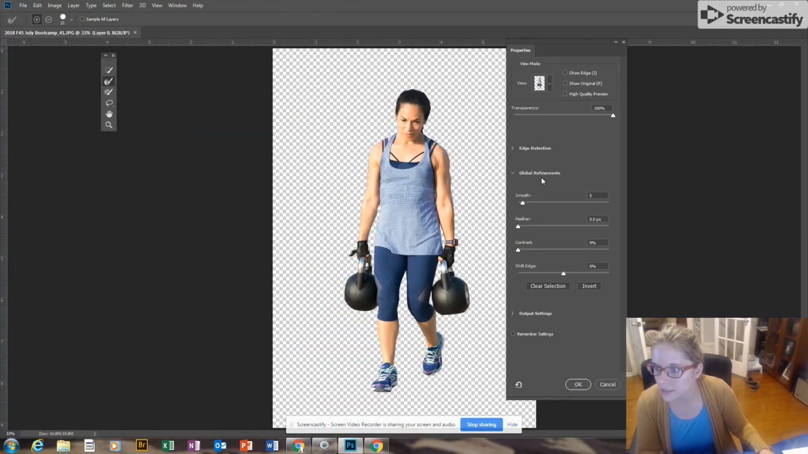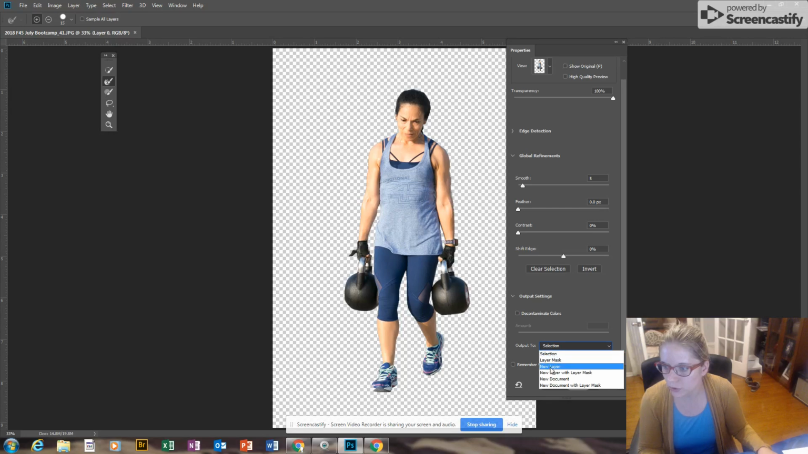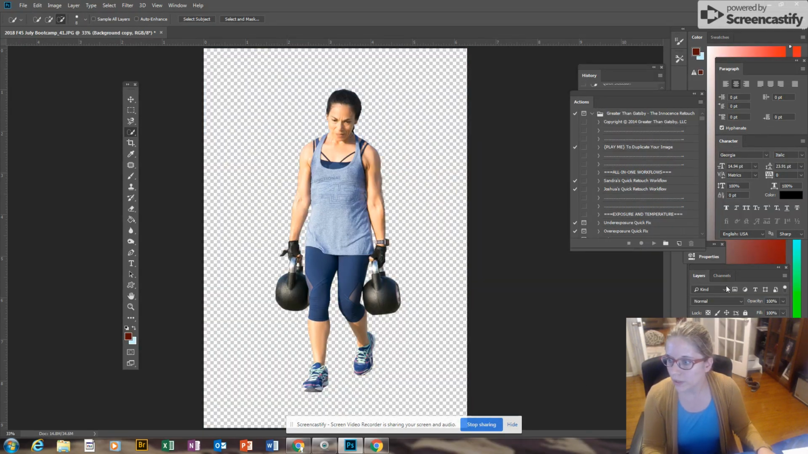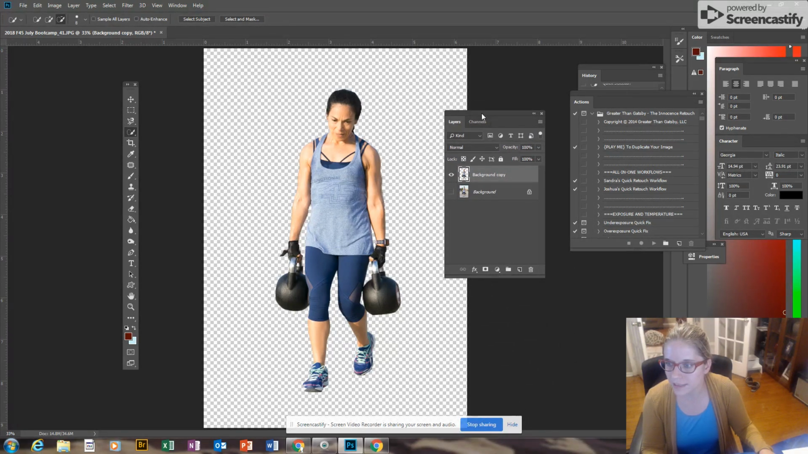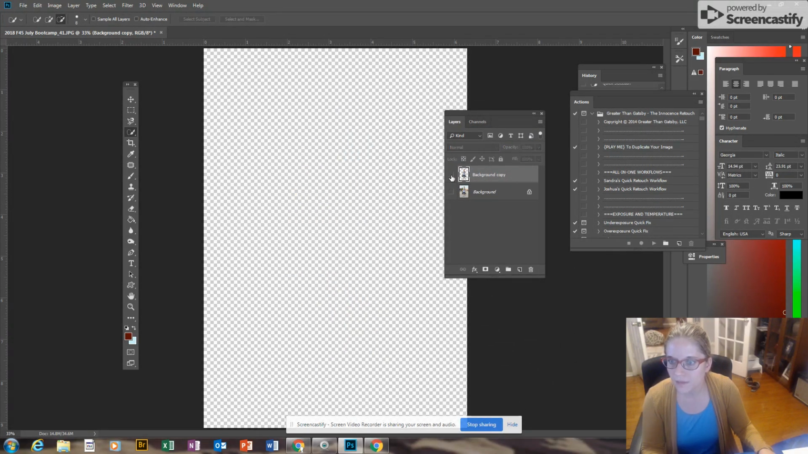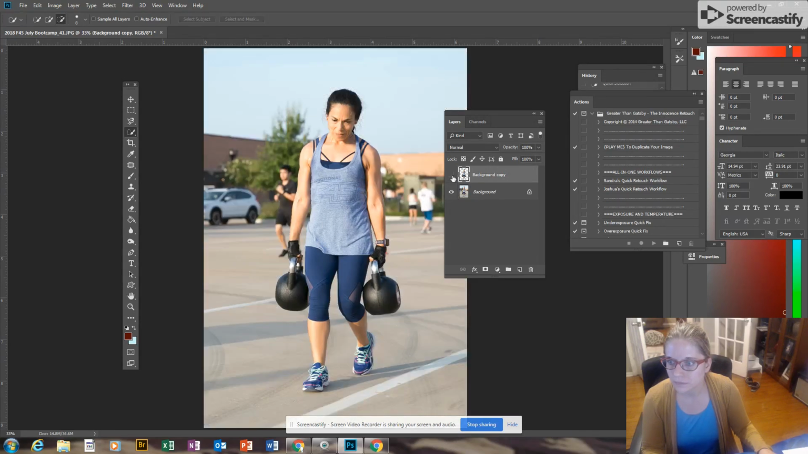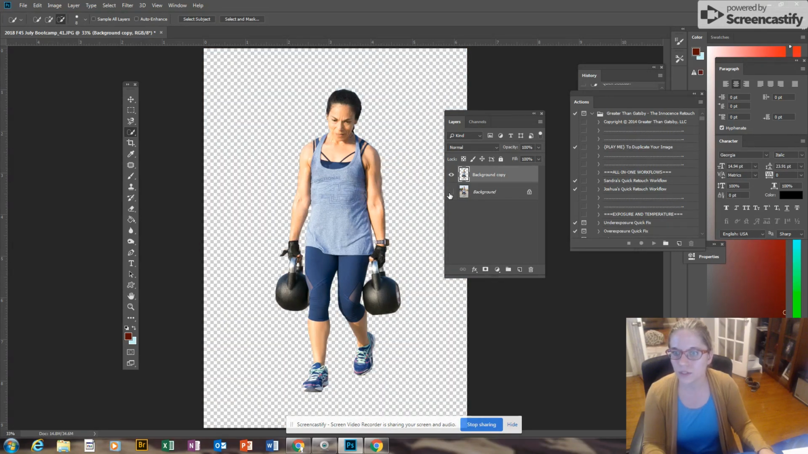So what I'm going to do next is where it says output settings, I'm going to click on the little arrow, and where it says output to, you want to put new layer and then click OK. When you do that, you have created a second layer. There's two layers here. This is the background layer, and this is the copy. So background layer is the original, and the background copy is there. To get rid of the background copy, you can just hit the eye so you can see before and after. All right, so I think that's looking pretty good.